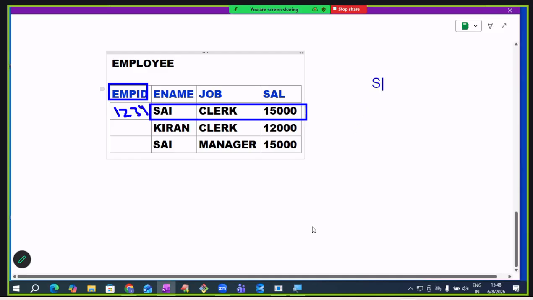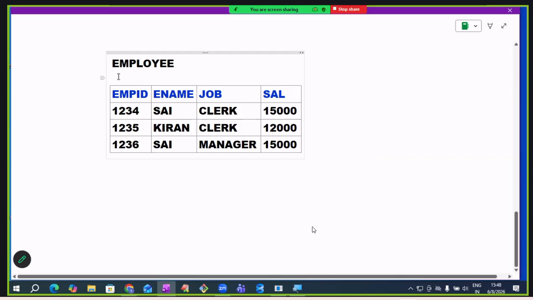If you take admission in a college, the college assigns a student ID. If you open an account in a bank, the bank assigns a customer ID. If you join an organization, the organization assigns an employee ID. So to identify you uniquely, those organizations assign IDs. So 1, 2, 3, 4 ID, 1, 2, 3, 5 ID, 1, 2, 3, 6 ID. So this employee ID, I'm setting as primary key.